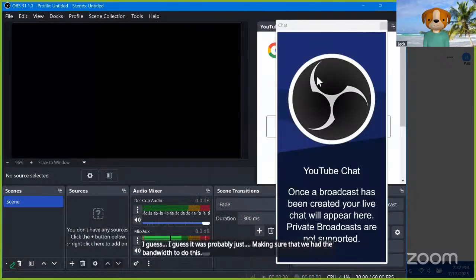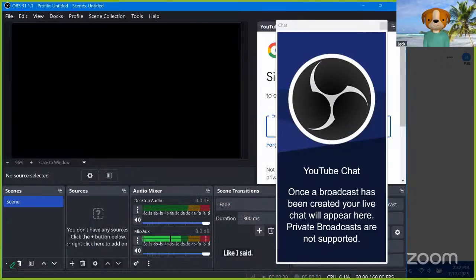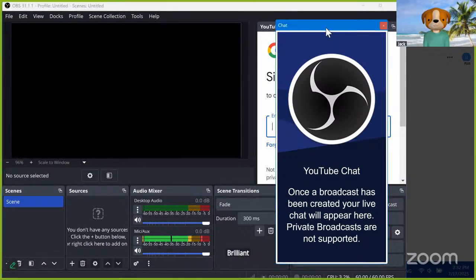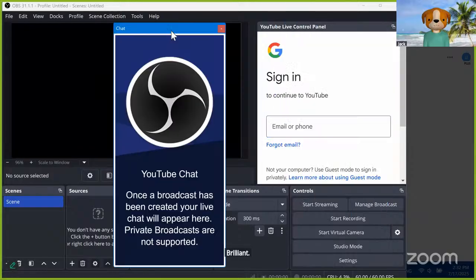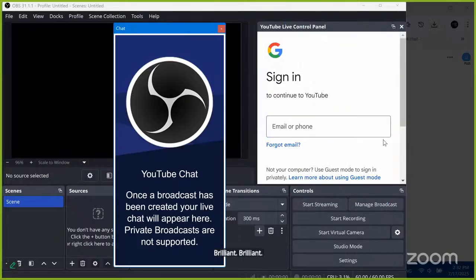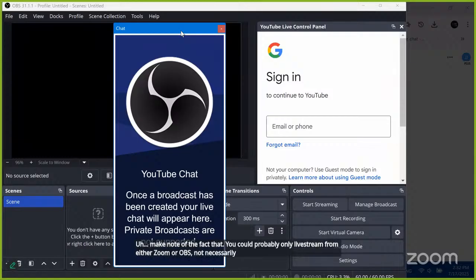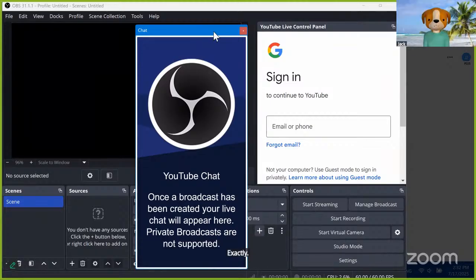Once a broadcast has been created, your live stream chat will appear here. Brilliant. YouTube can make note of the fact that you could probably only live stream from either Zoom or OBS, not necessarily both at the same time. Exactly. But what we can do.